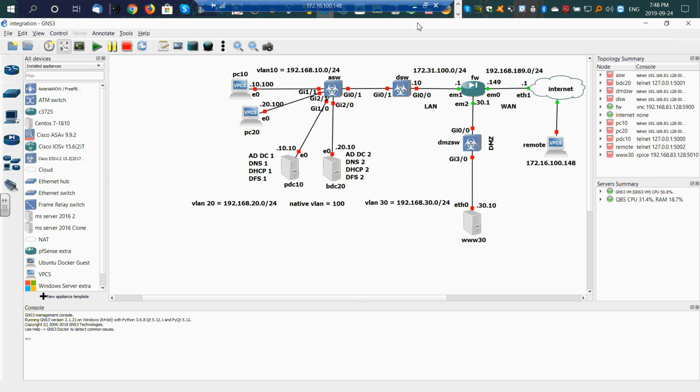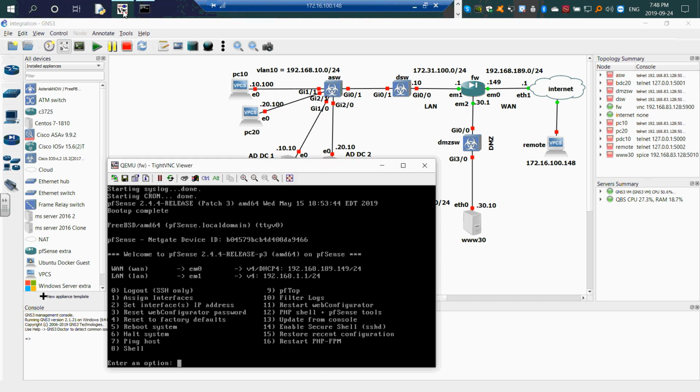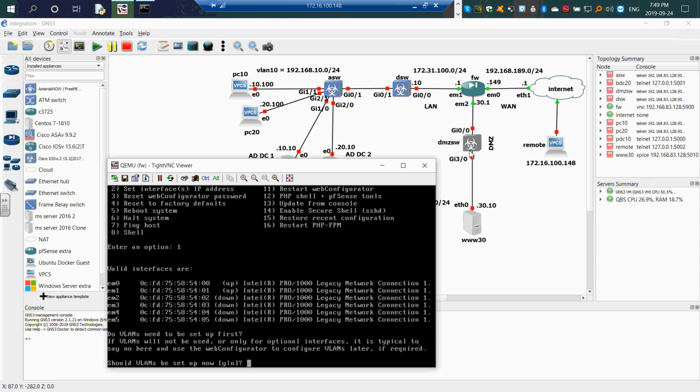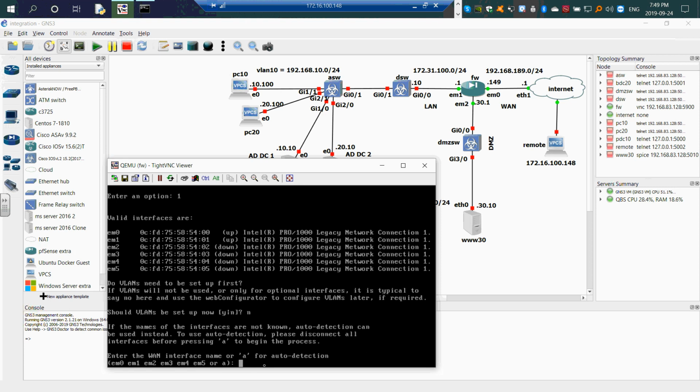Okay, so let's see what we can do. As we mentioned, this one we need to protect. EM1 we need to change to 172.31.100 subnet, and we need to add the EM2. So what we need to do is number one, assigning interfaces. By the way, we could add this interface after. What we're gonna do, we're gonna do the VLANs after this. We're going to say no now from the graphical interface.